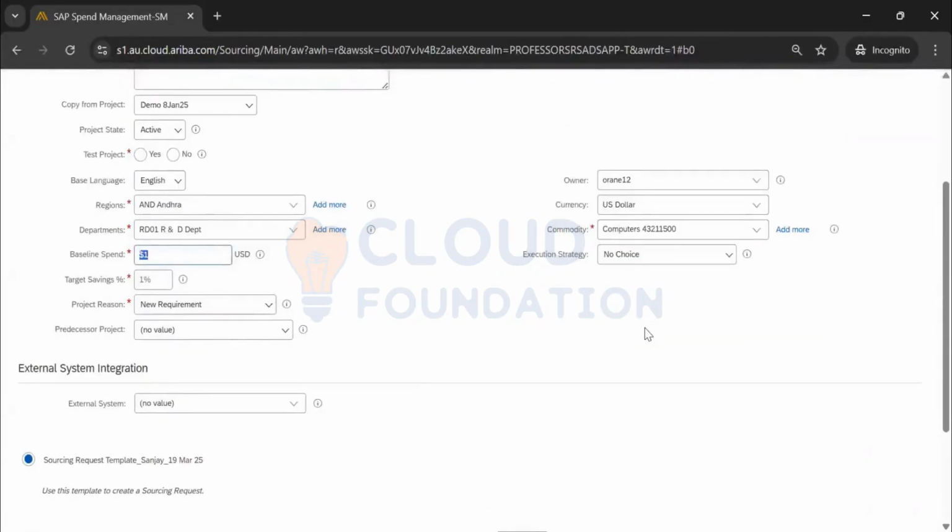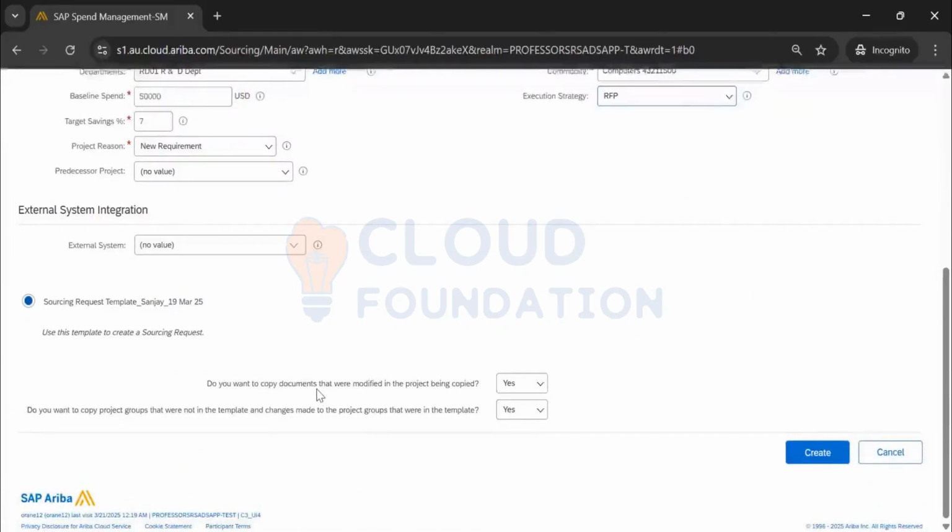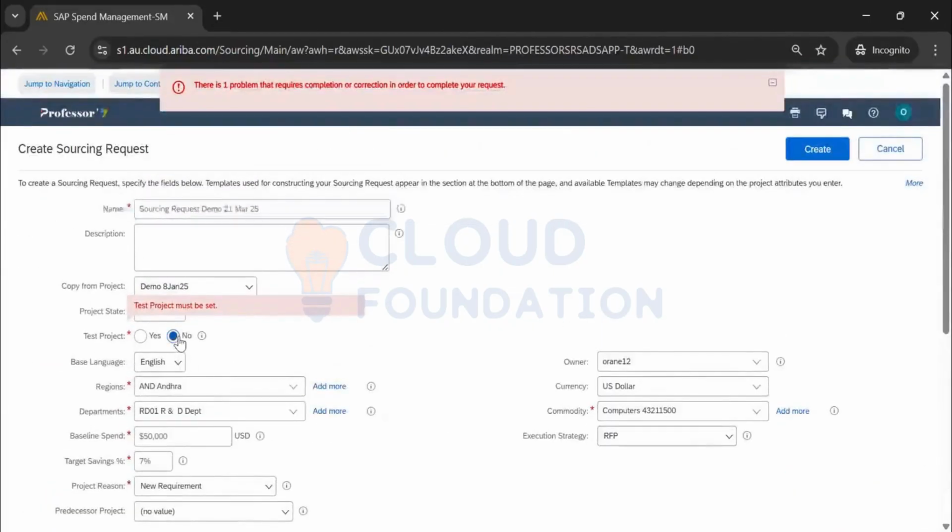Same thing, we will update the values. After copying, I am updating the values. I will be saving 7% for non-generic. This is used as well. Let's find, that's not an issue. RFP. Okay. Do you want to copy the document, that is project? Not required. Do you want to copy project group? That is also not required. Click on create. Now I am creating one more project, sourcing request demo. Click on create now.